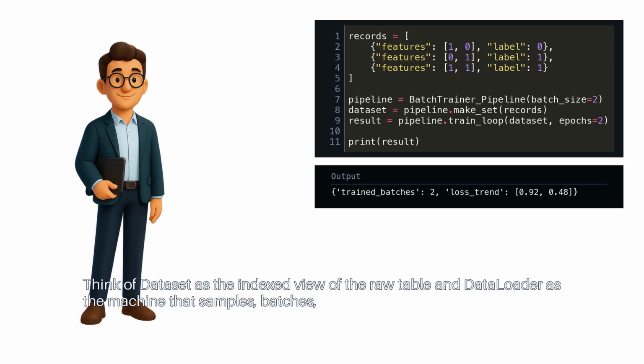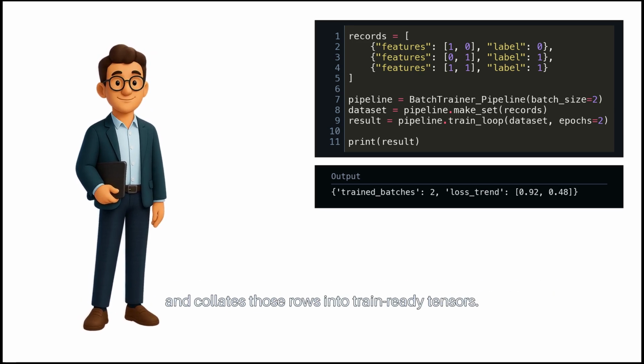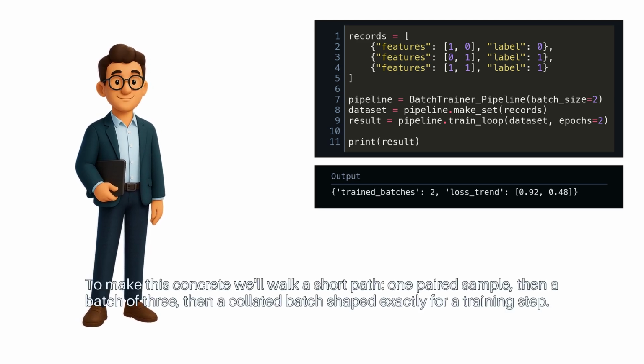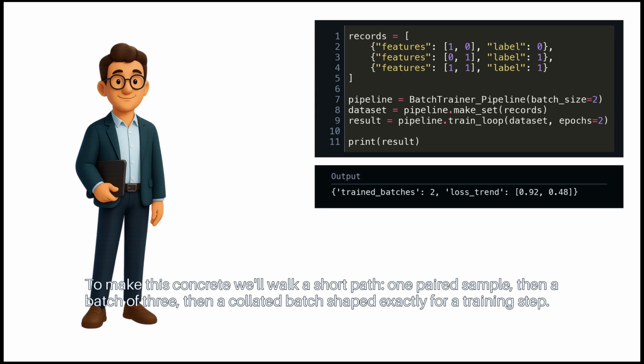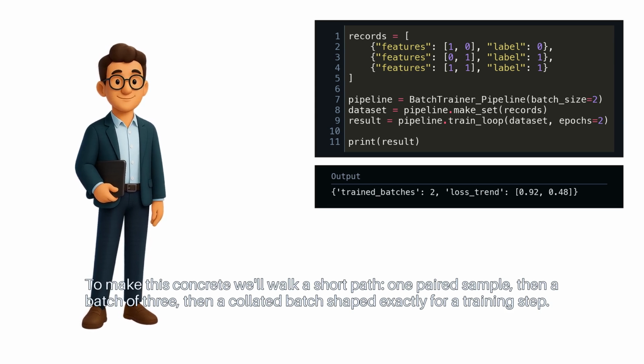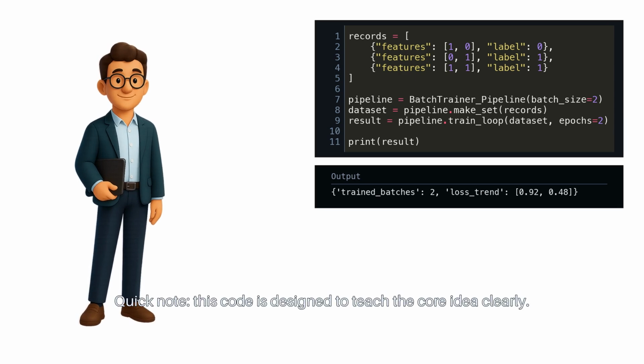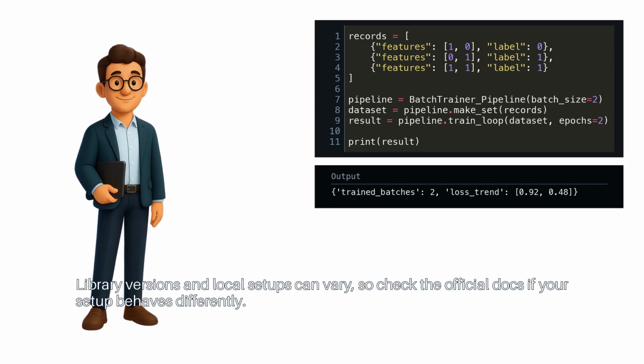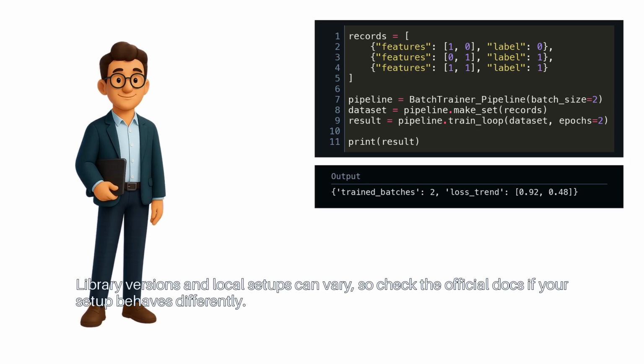Think of Dataset as the indexed view of the raw table, and DataLoader as the machine that samples, batches, and collates those rows into train-ready tensors. To make this concrete, we'll walk a short path: one paired sample, then a batch of 3, then a collated batch shaped exactly for a training step. Quick note: this code is designed to teach the core idea clearly. Library versions and local setups can vary, so check the official docs if your setup behaves differently.